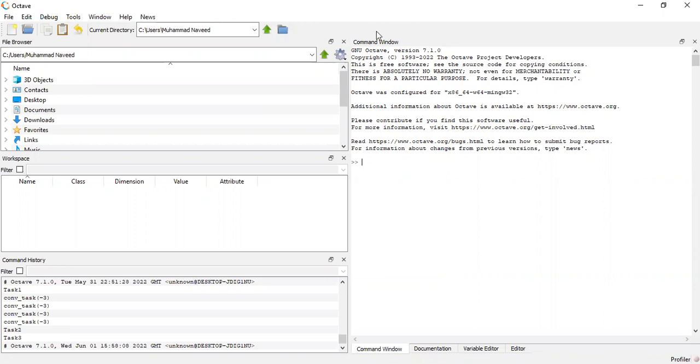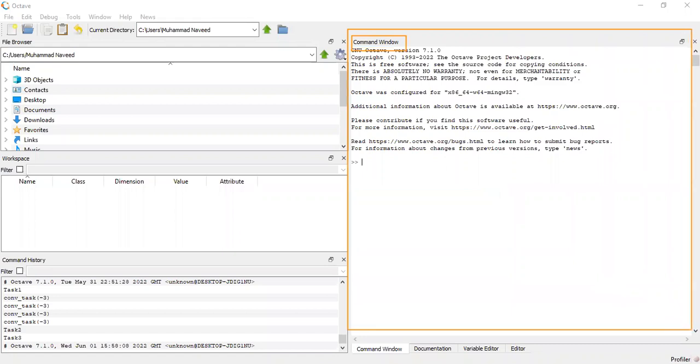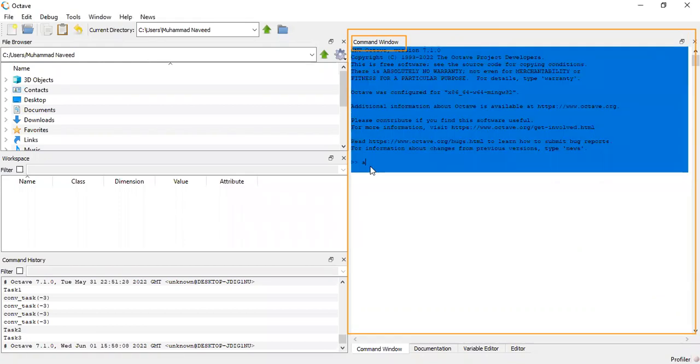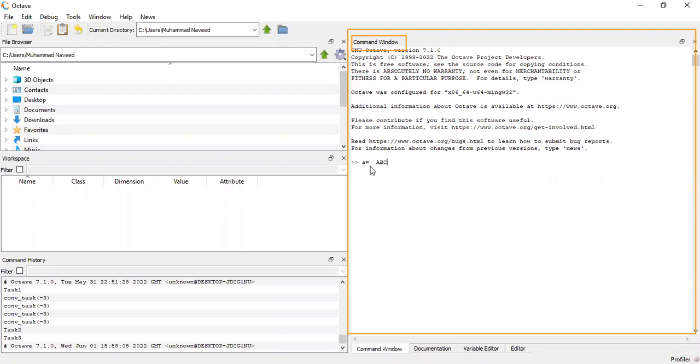I want to tell you the basic stuff again that we discussed in the MATLAB environment, and that is basically this area. This is the command window, the command area where you will actually write, for example, let me write it for you. Over here, I'm writing A equals to. So this is the command line area where you will write your commands, right?